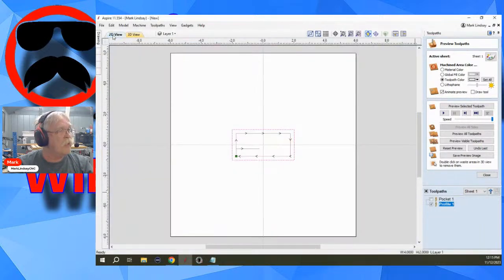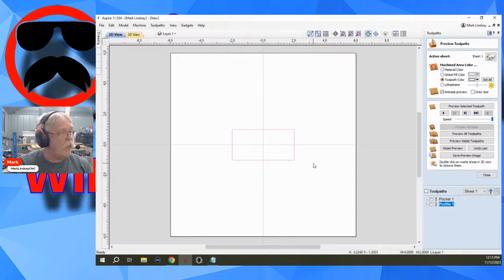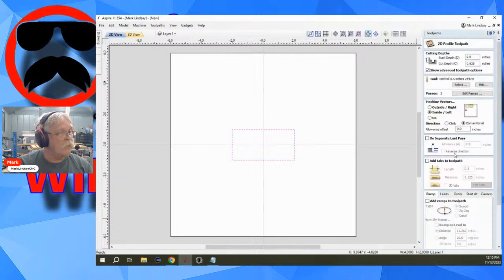I'm going to go back into my 2D view. I'm going to uncheck this. I'm going to select the vector. I'm going to go into node editing, and right here in the middle, I'm going to insert a point. And I'm going to make that point my start point. So now this is where that vector is going to start cutting.